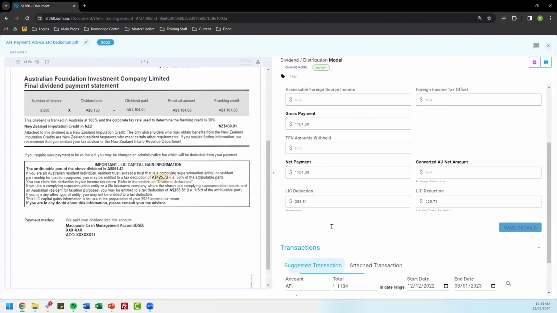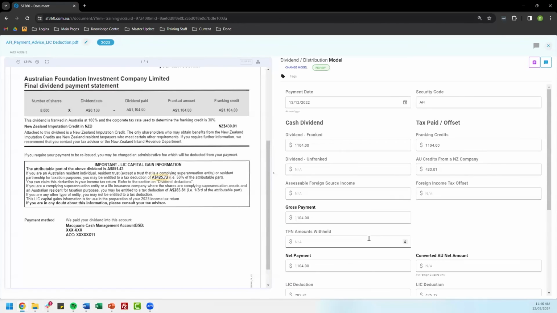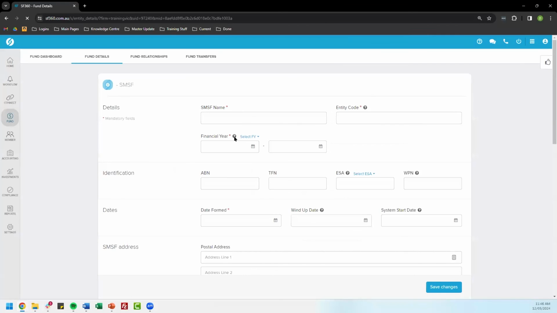Then when it comes to transactions, we typically expect a distribution or dividend transaction to be recorded. Then you can look to attach this file to that transaction, essentially meaning that you have a paper trail for all of your dividends and distributions in the fund. So that's the main purpose of the dividend and distribution model here. What I'll need to do now is just set up the fund in the 2023 financial year, and we'll run through the annual tax statement.